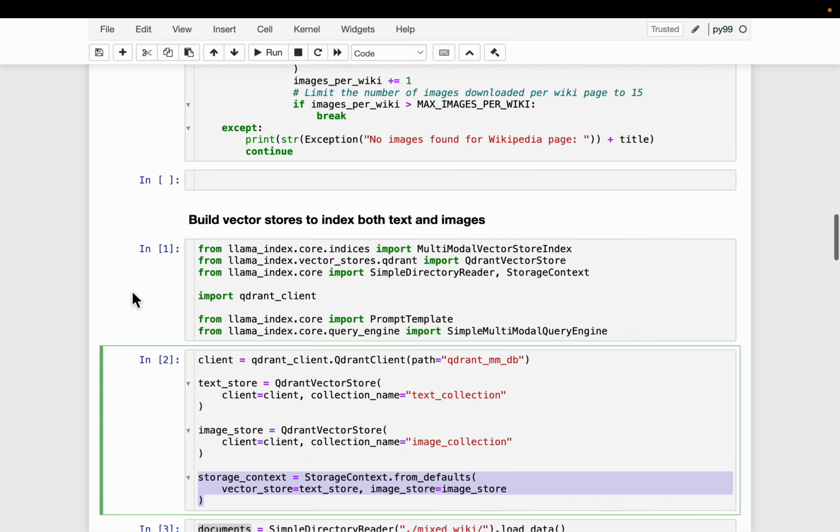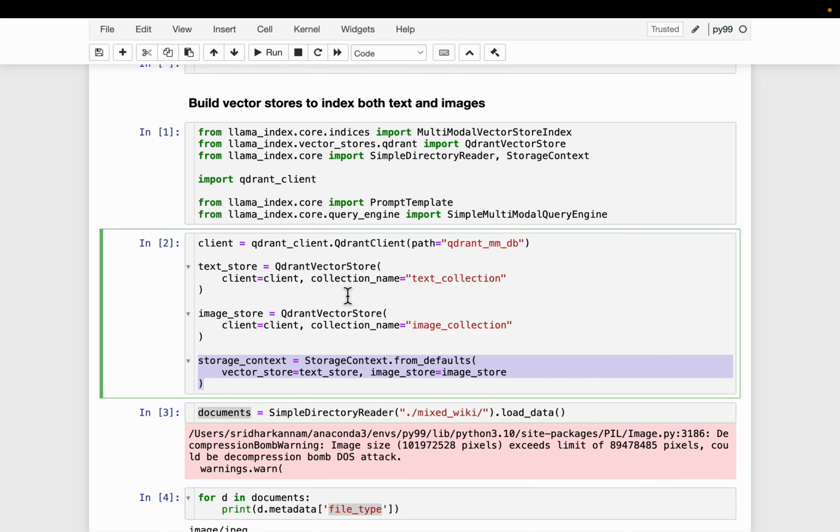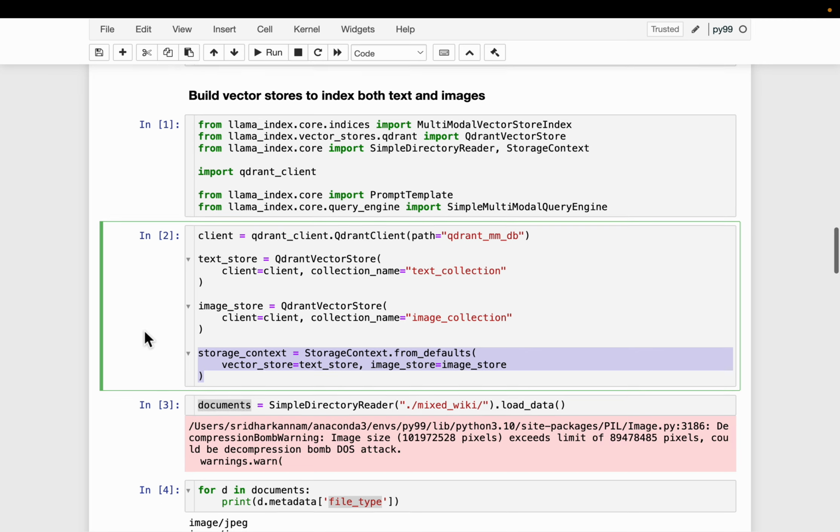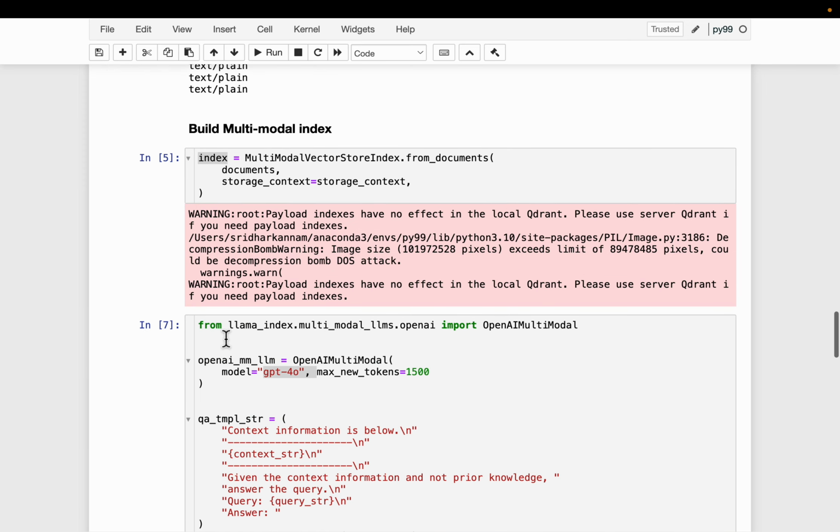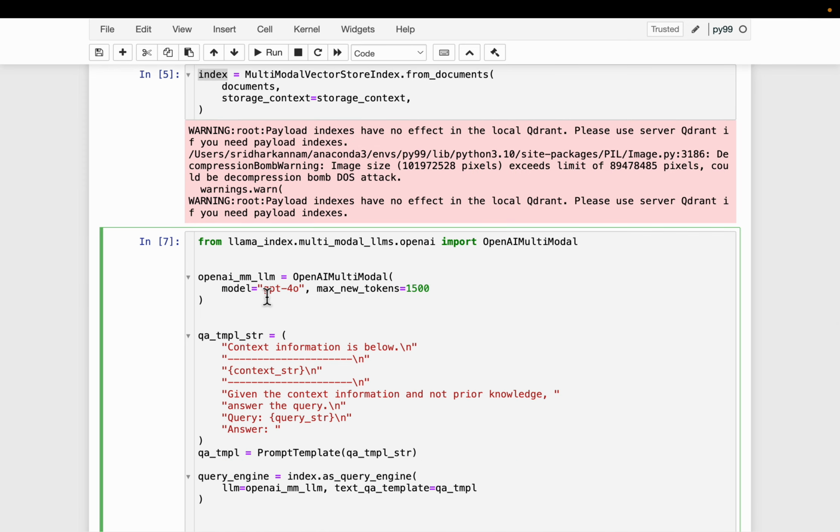Now, it doesn't have to be just two indexes. We might even have audio files or video files, etc. So we can have multiple indexes as well, as long as we have a multimodal LLM which can understand all those modes of data. Okay, that's all for this video.